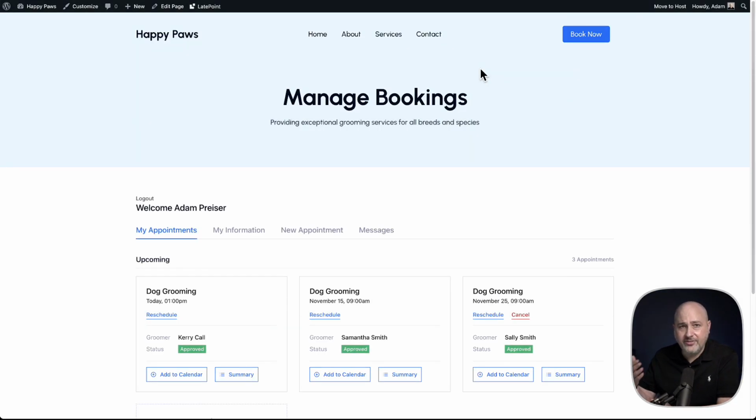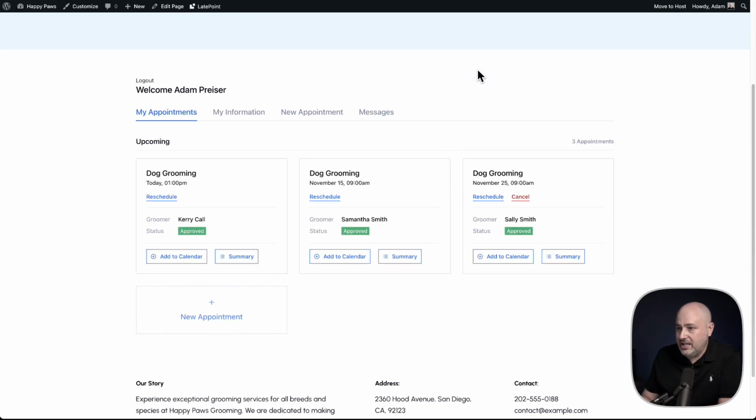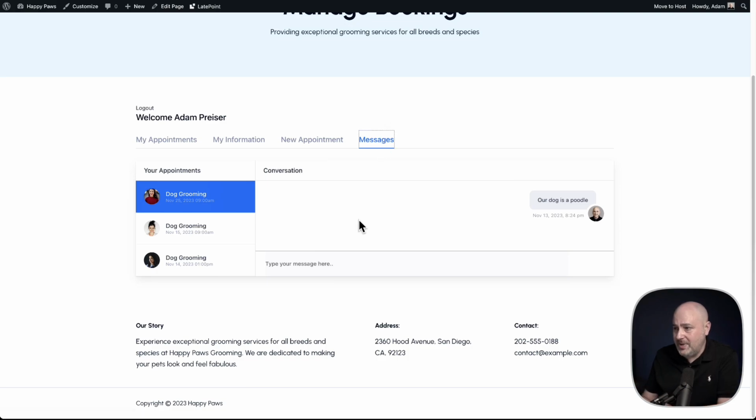And for your customers, after they have made a few bookings, there's this page right here where they can easily see the bookings that they have scheduled. They can manage them. They can reschedule them. If you want to let them be able to do that, they can schedule new appointments. And also there's this messaging feature. So I can go here and the customer can ask you a question about a particular booking, and those will feed into a centralized dashboard for you.